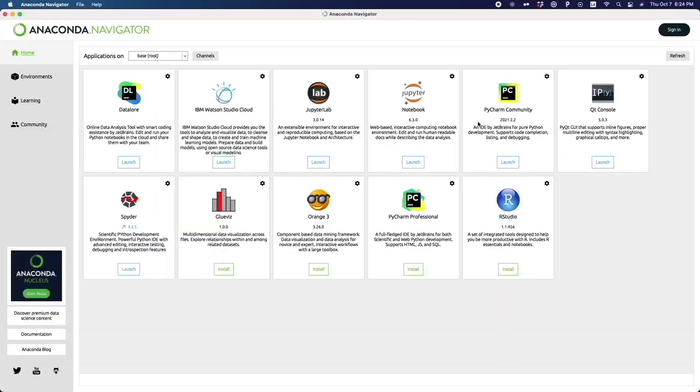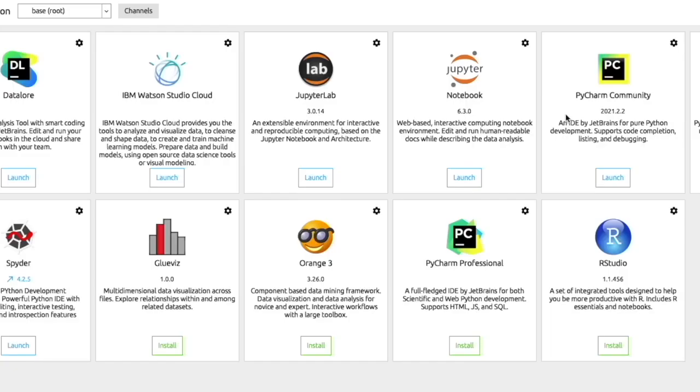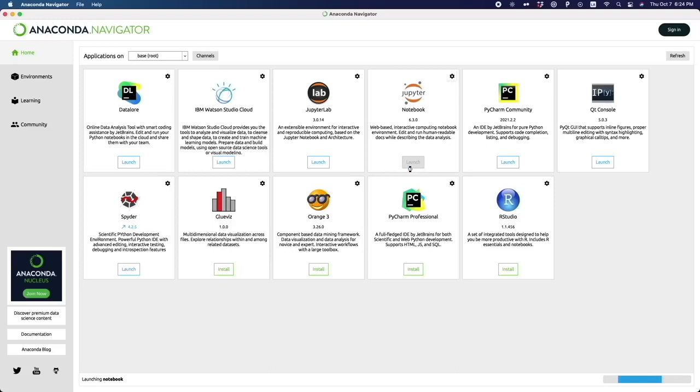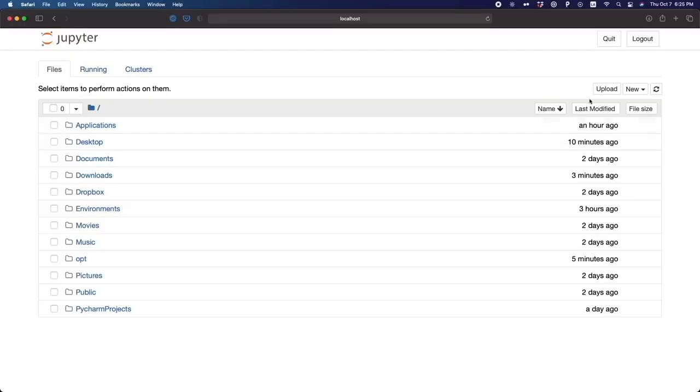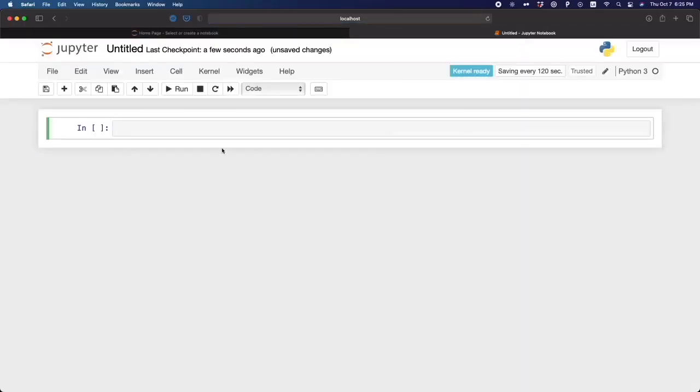So here we have the Jupyter Lab and Jupyter Notebook, which are widely used in data science. So I'm going to launch Jupyter Notebook. So here it's opening Jupyter Notebook. Let's give it a second. And now we open a new notebook with Python 3. So Python 3 was installed too. And that's it. In the following videos, we'll learn how to use Jupyter Notebook.